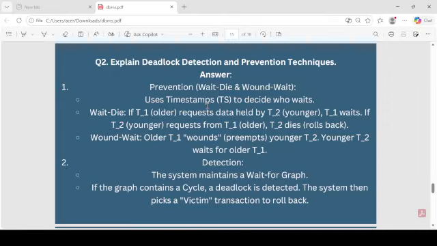The next question will be, explain deadlock detection and prevention techniques. Let's talk about prevention techniques first. They use timestamps to decide who waits. In wait-die, if T1 is older and requests data held by T2, which is younger, T1 waits. If T2, the younger, requests data held by T1, T2 dies, that is, rolls back. In wound-wait, the older T1 wounds, that is, preempts, the younger T2, and a younger transaction waits for the older T1. So these are the things.